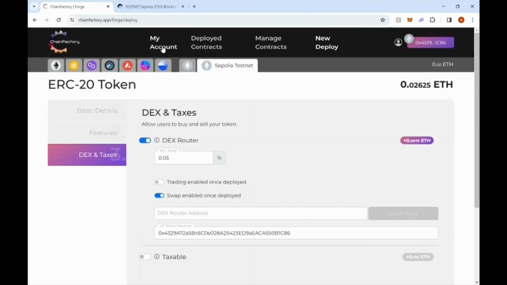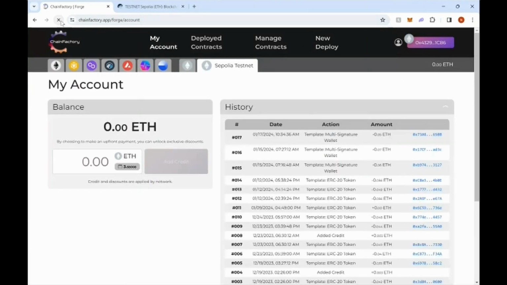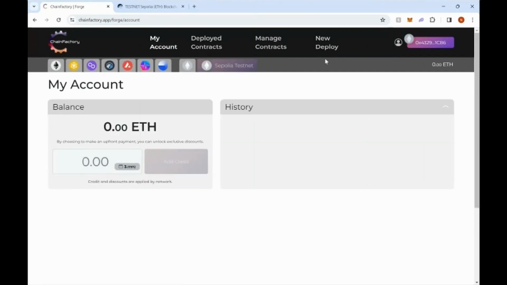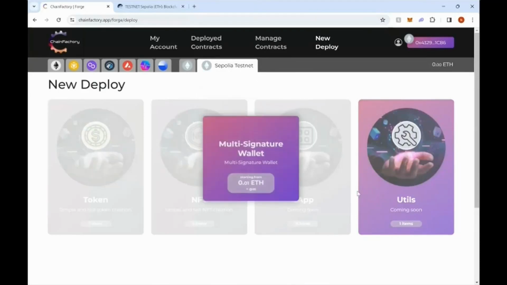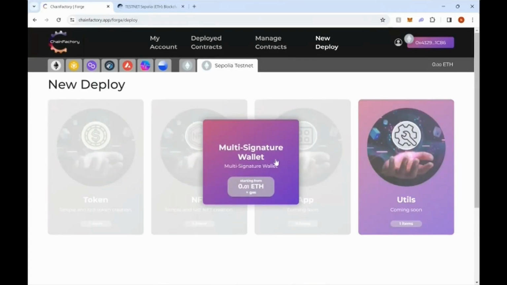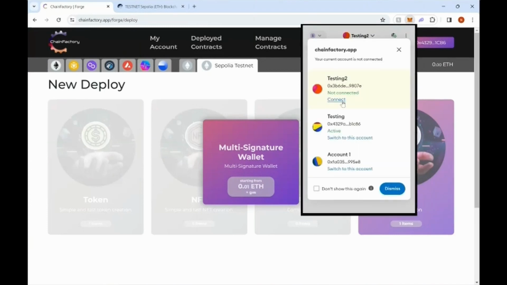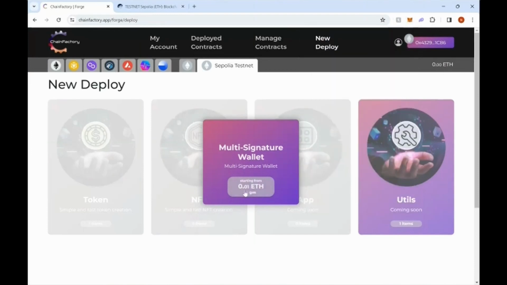Sorry, I had another one going here, so I'm going to just refresh everything. So to do the multi-sig, what you do is you come over to the right-hand side of the screen, instead of the token into the utilities, and then you would pick the multi-signature wallet. Let me make sure I'm actually on Sepolia before I start going into it here. Yep, we're good.